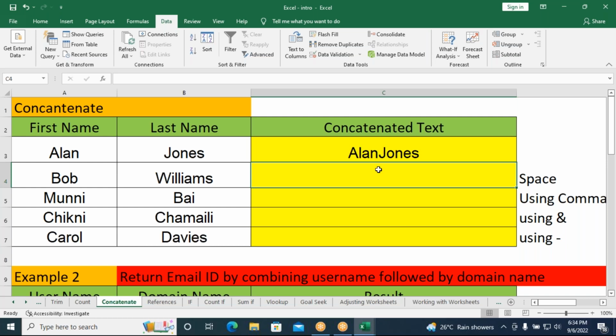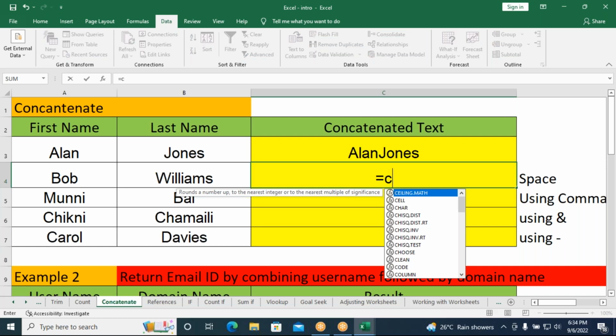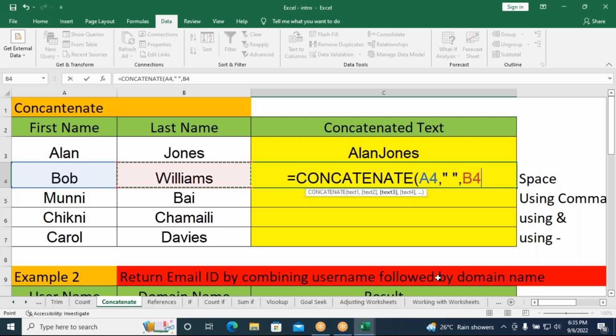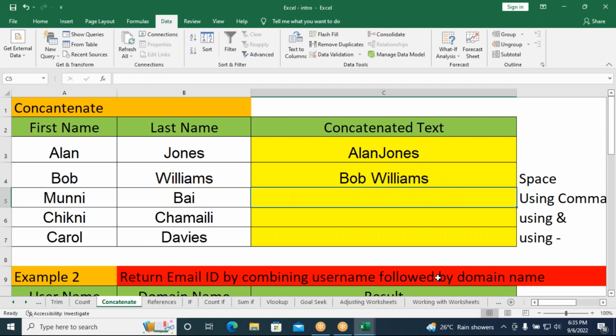So now I wanted to add the space in between. Is equal to concatenate, open the parenthesis, select the cell, comma. Now here in Excel, space is also considered as a character. So I need to show space under double inverted commas. Close the comma, select the second cell and close the parenthesis, enter. So now you can see this is happening with the space. Okay.